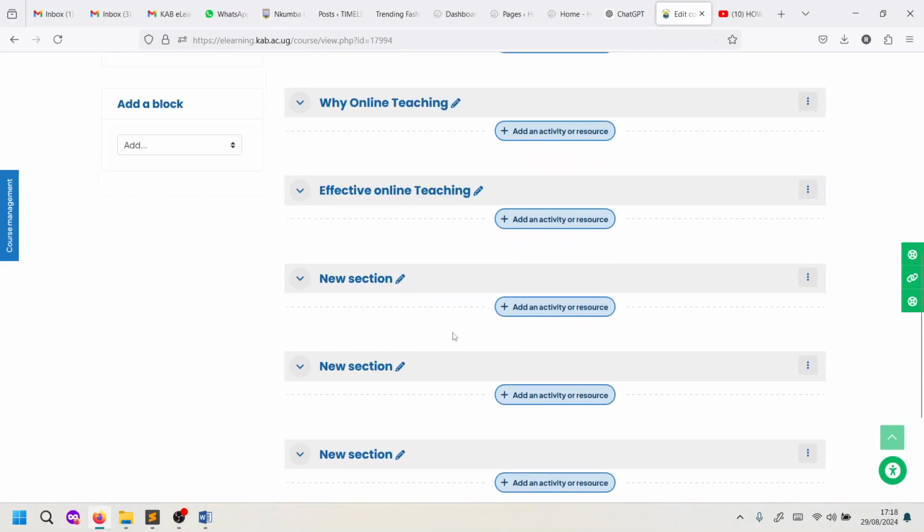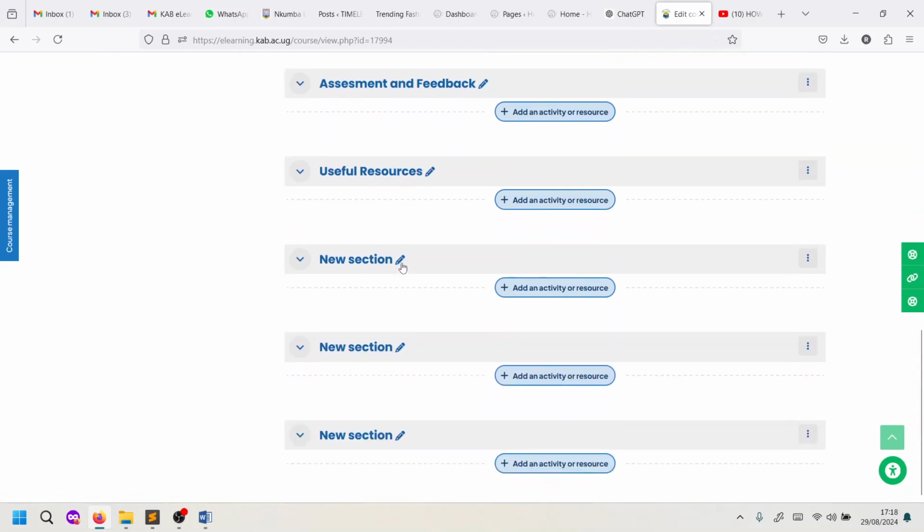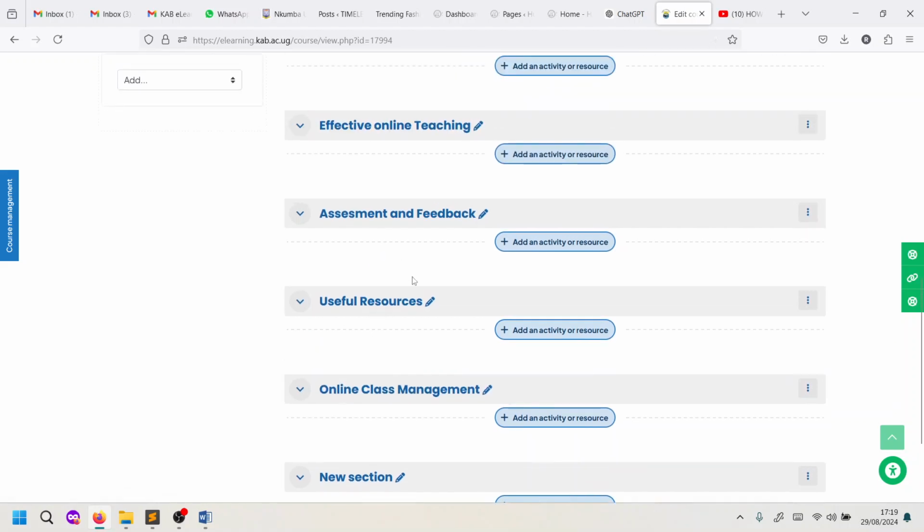So I can continue with the next sections. For example, here I can add assessment and feedback. Then I can add another section on maybe useful resources. Now I've forgotten another section, online class management, but it needs to come before useful resources.